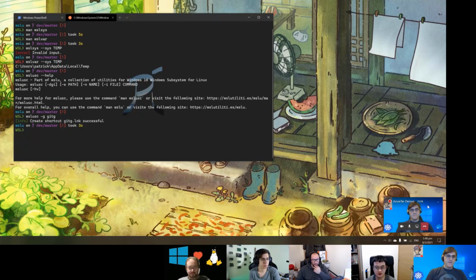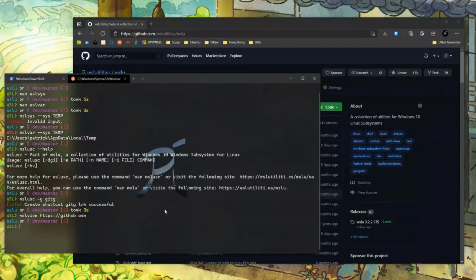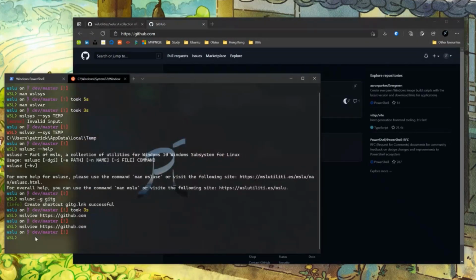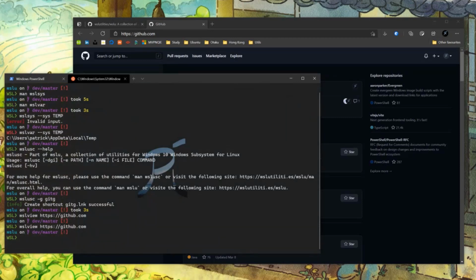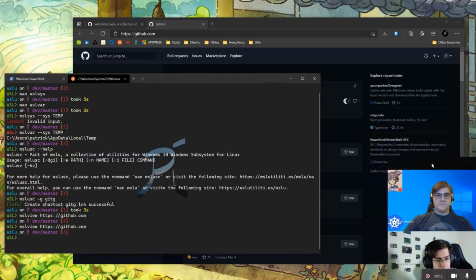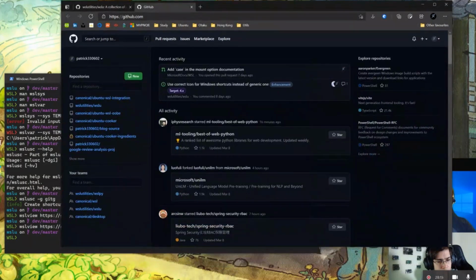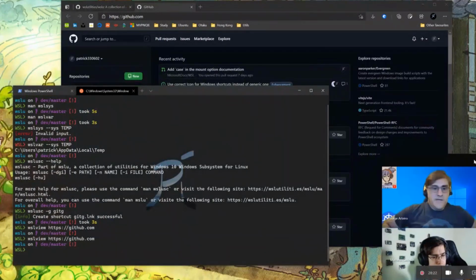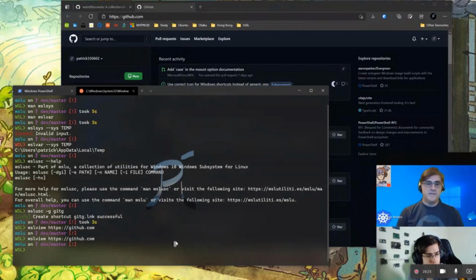But what else do we have there? So, what's another command? That's a nice one. For wslview, you can use that command to open a website from your default Windows browser. That's a good one, because if you want to integrate with Windows and you want to make sure that you.